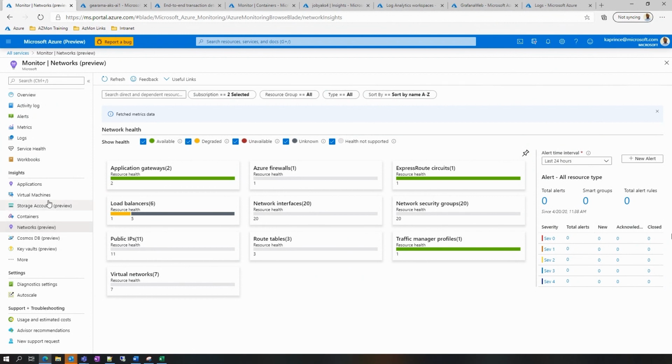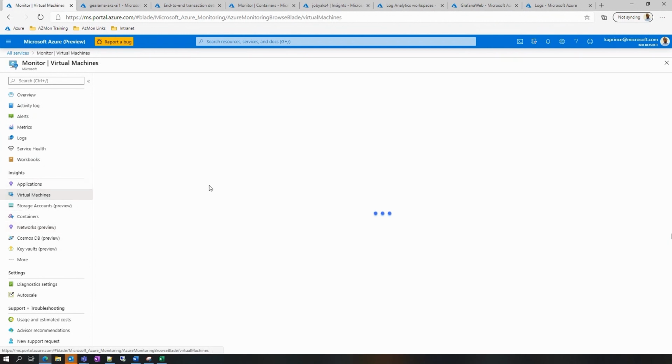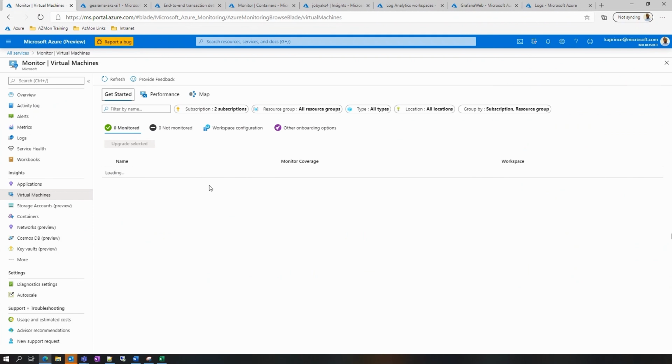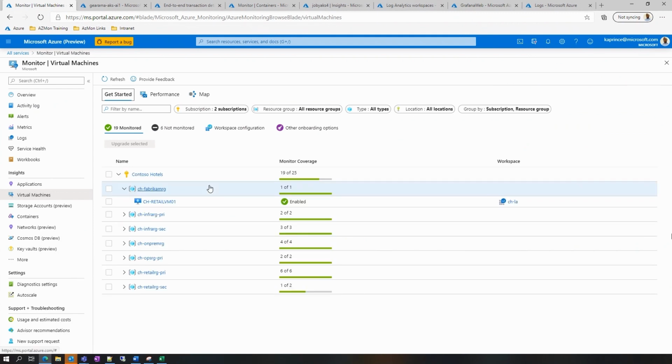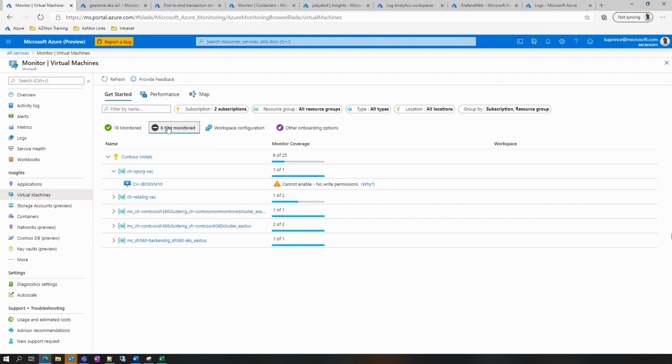The second insight that we're going to look at is called Azure Monitor for virtual machines, and this was recently made generally available last month. Like all of our insights, it starts off with an at-scale view. The view that I'm in right now is called Get Started. This shows me all of the resource groups, subscriptions, and VMs that have been onboarded to the monitoring solution. It also shows me the areas where I don't yet have coverage and where my gaps are.